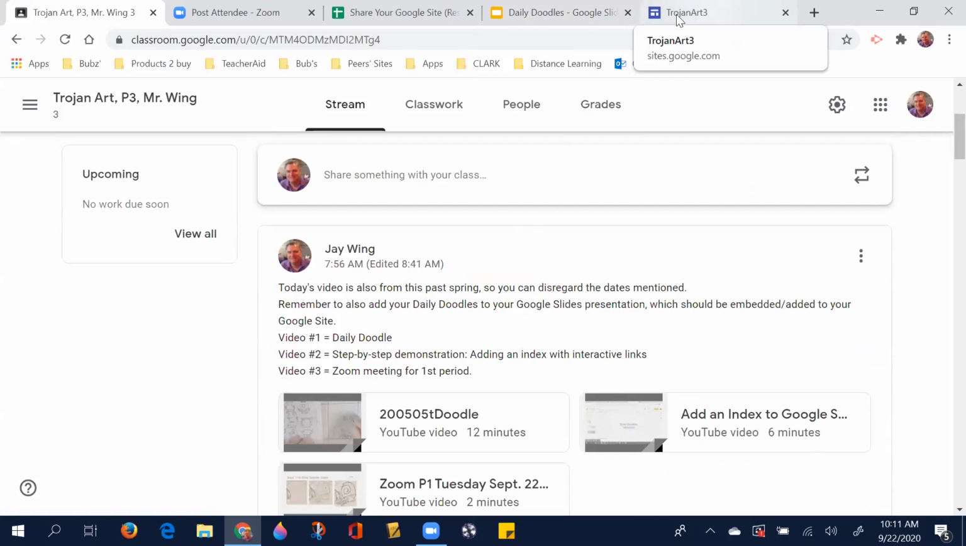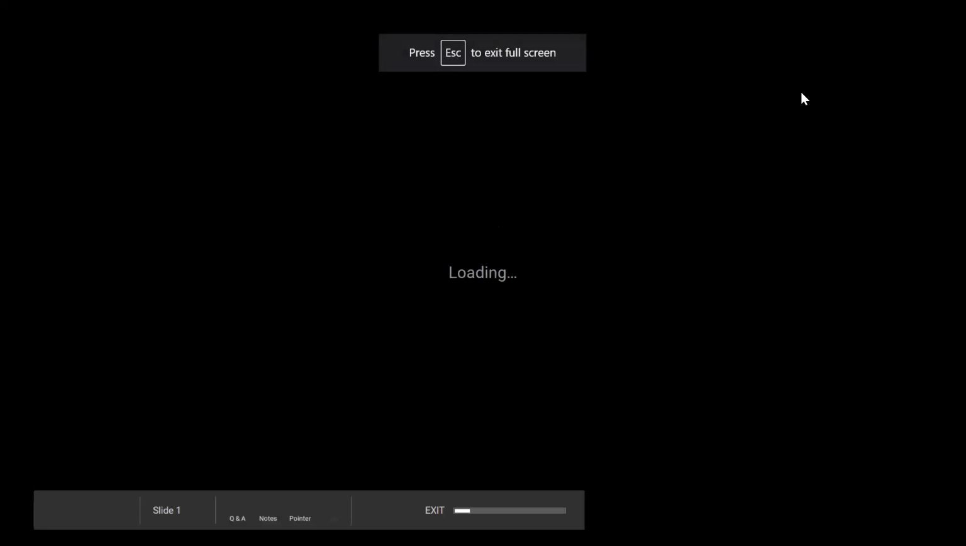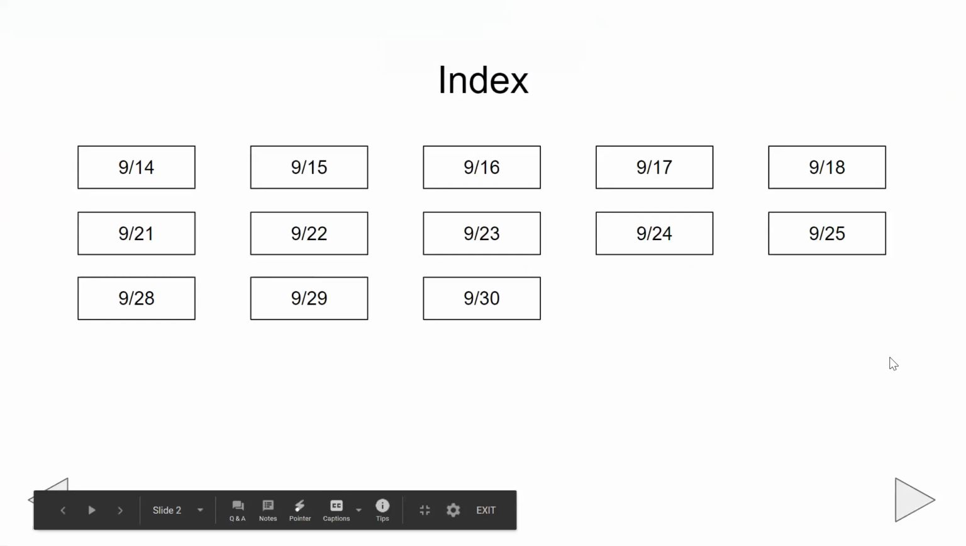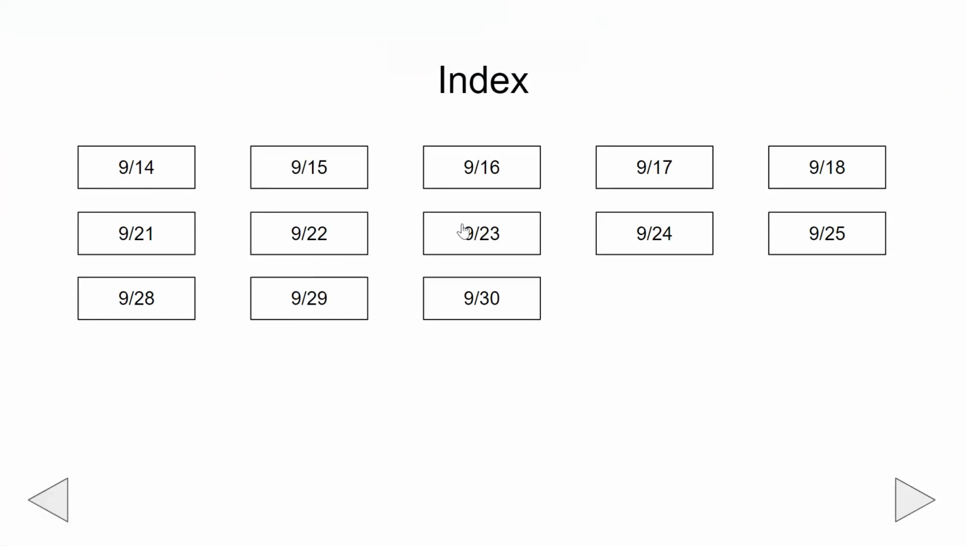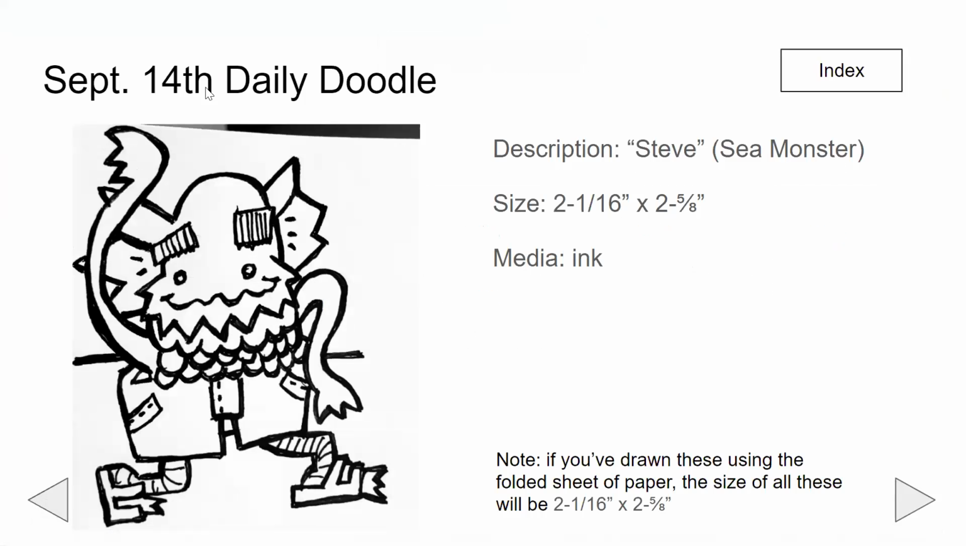Let me show you what your daily doodle slideshow should look like and what it looks like in your website. So for instance, I've just updated this a couple of minutes ago. I'm going to present it so that you can see what it looks like. Just going to click here. None of these down here show anything yet, but if you click on 914, it actually goes to that day's daily doodle. I'm going to click the index.